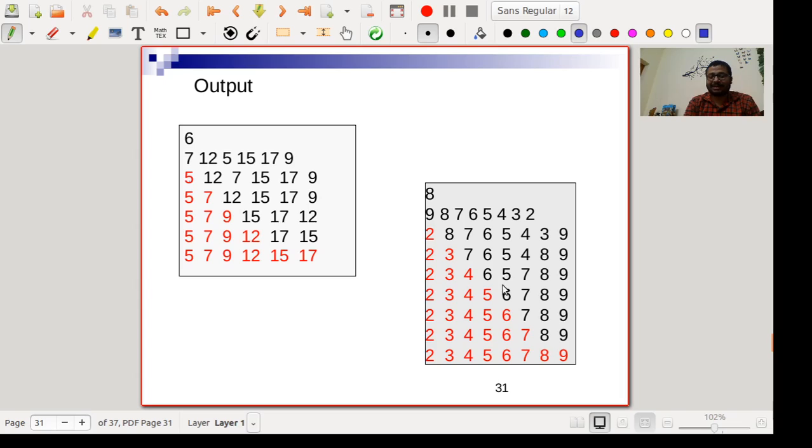Here is a slightly bigger example, and I encourage you to go through each step of this and follow what's going on.